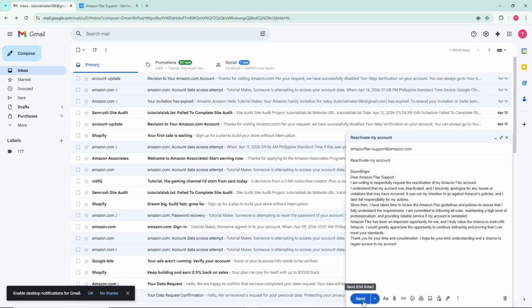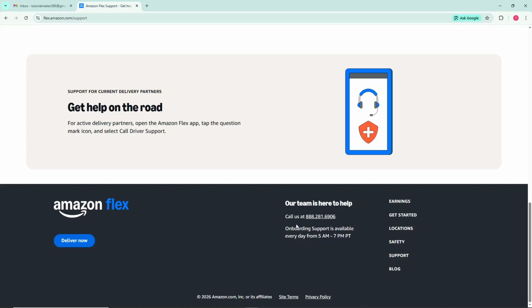If you prefer a more direct approach, you can also call Amazon Flex support and explain your situation over the phone. Sometimes speaking with a representative can provide faster clarity or additional guidance on what steps you need to take next. And that's it. You've submitted your reactivation request to Amazon Flex. By following these steps, you've given yourself the best chance at getting your account reviewed and potentially restored.